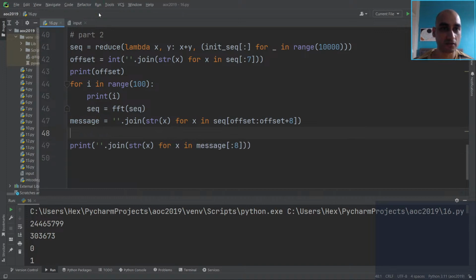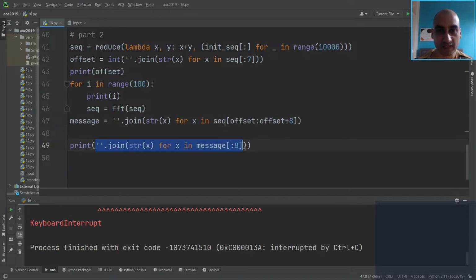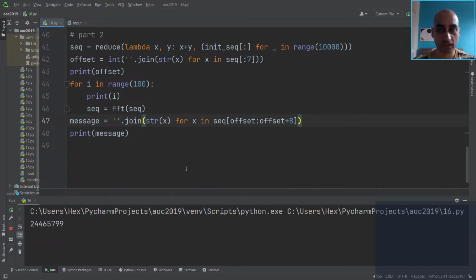Let's try running it now. Why was that seek? Should have been message. Message is the extraction. Wait. We don't even need to do that. You literally just print message. We've got the message. There. What was that? Let's try this now.